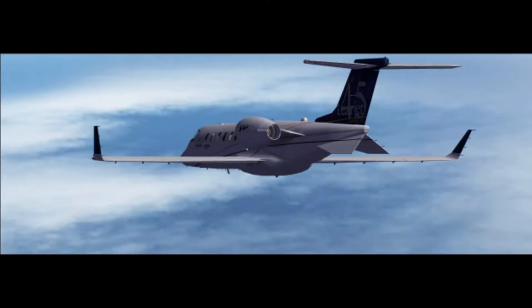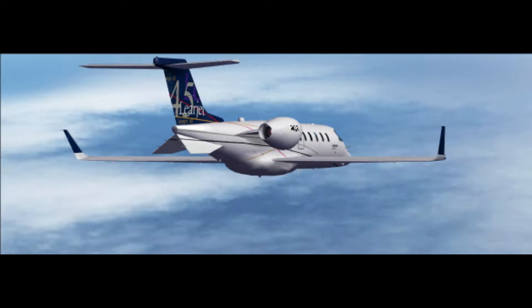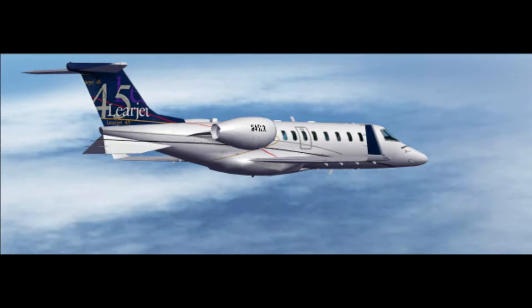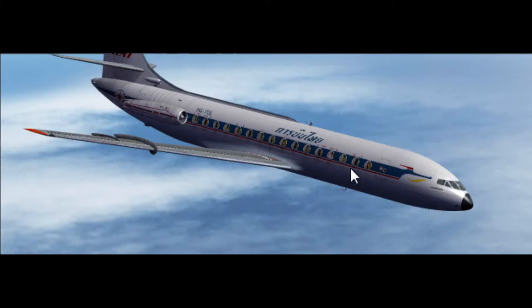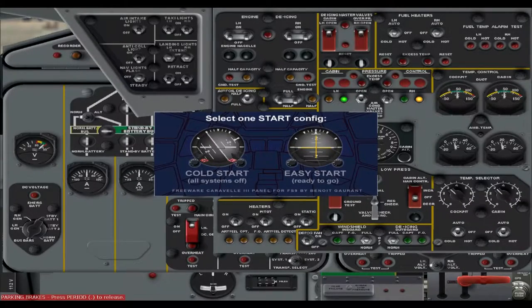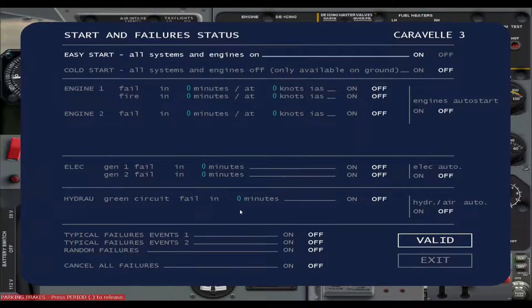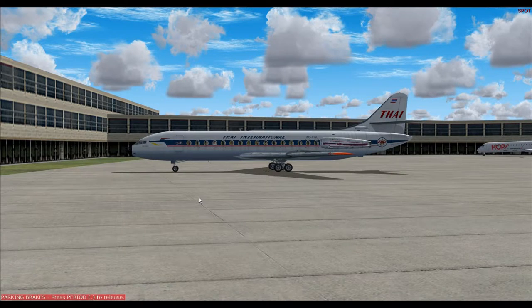Here we go, FS9's up and running now. You want to go to your aircraft manufacturer, look for SUD, Sud Aviation, and in there you'll find your caravel. Okay, so we've got Flight Sim 9 up and running with the caravel. We'll go to Easy Start, ready to go. There's our panel just there, all nicely installed. Here we are in Paris, Orly.